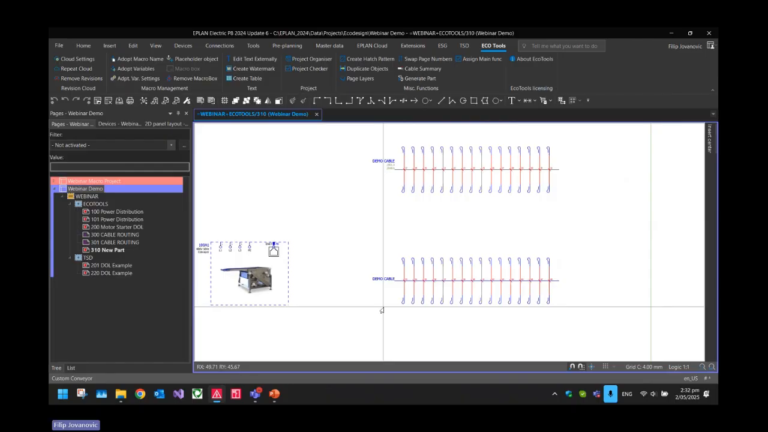It's just a good tool to make sure you're not duplicating your parts. And this doesn't just work for cables, it can work for black boxes, PLC boxes, symbols, any device, really. Okay, so that's all the miscellaneous functions out of the way.